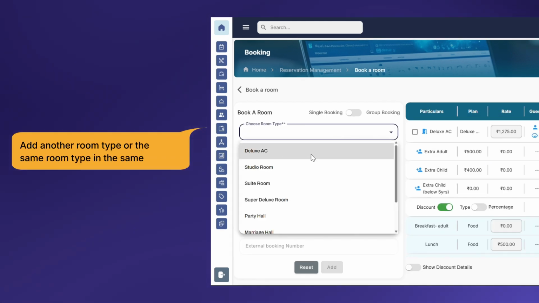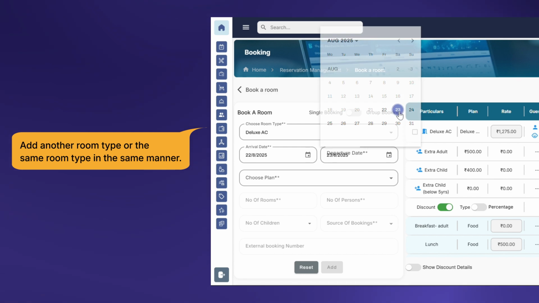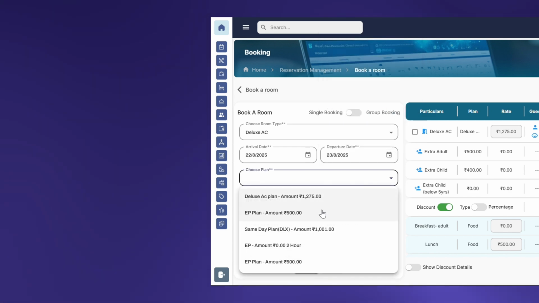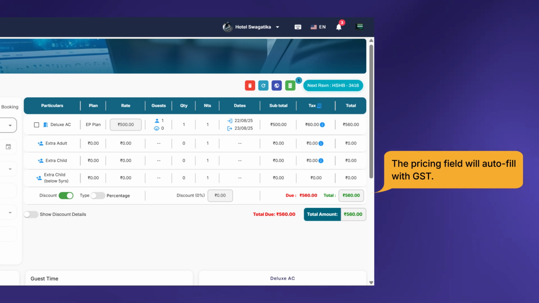To add more rooms, select another room type or even the same room type and repeat the process. In this case, the Group button will be enabled automatically. The pricing field will automatically fill, including the GST.